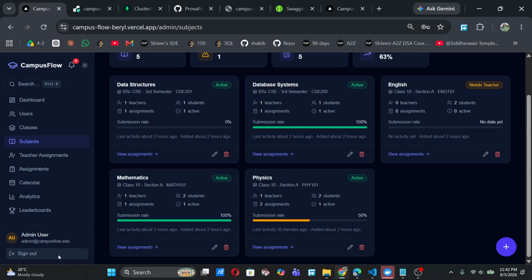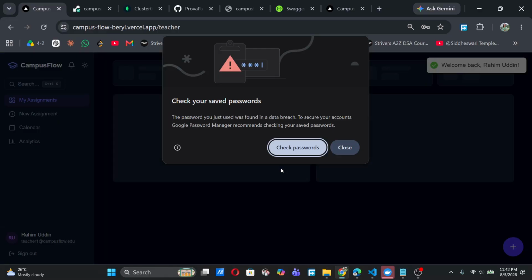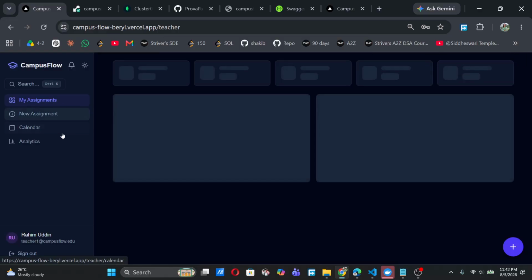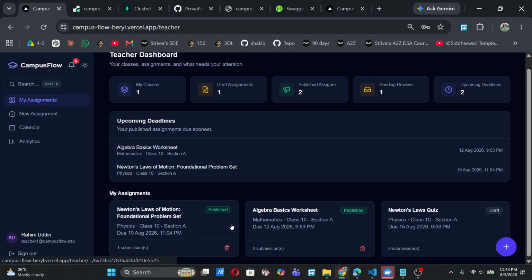Then if I log in as a teacher, I can see a different interface. Here there are a new assignment option, calendar, and analytics also, and this assignment is already published, and this assignment was saved as a draft.